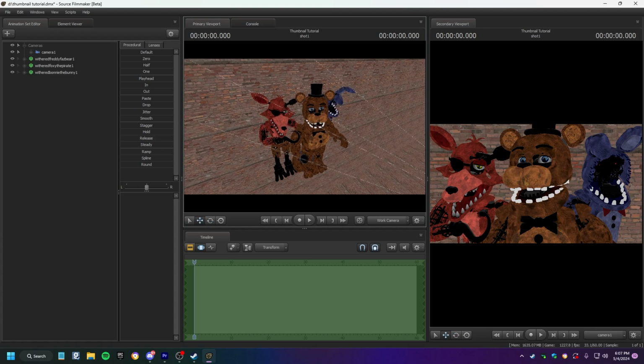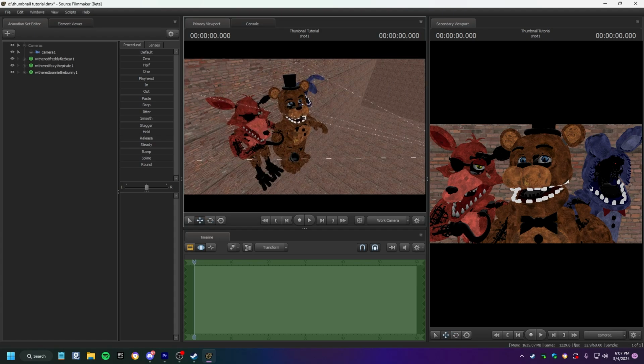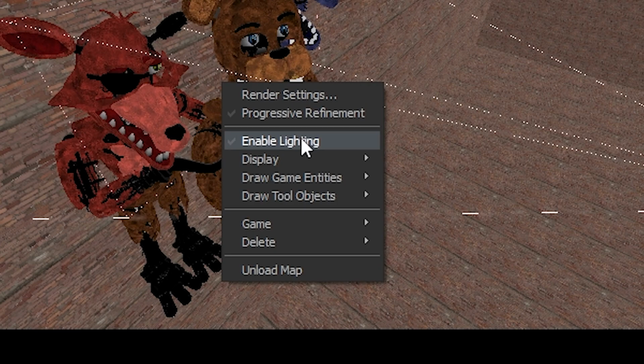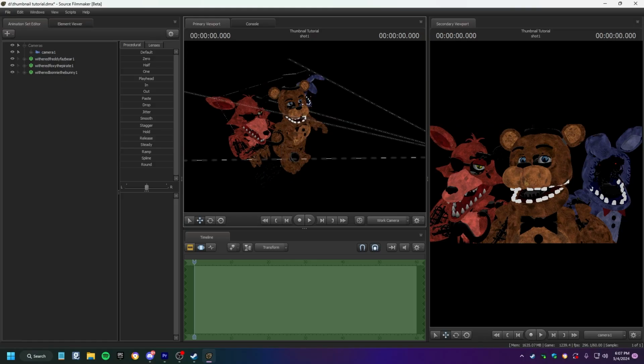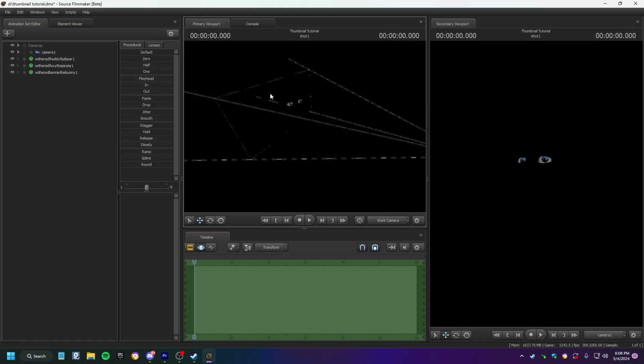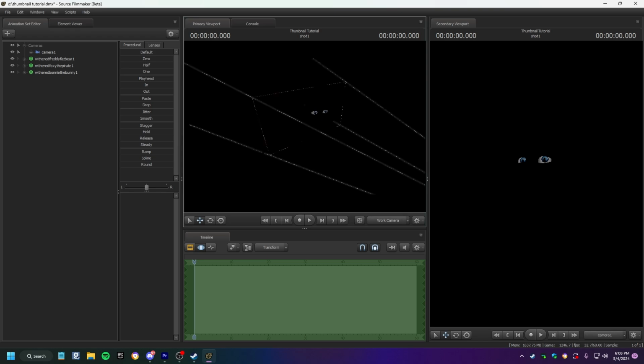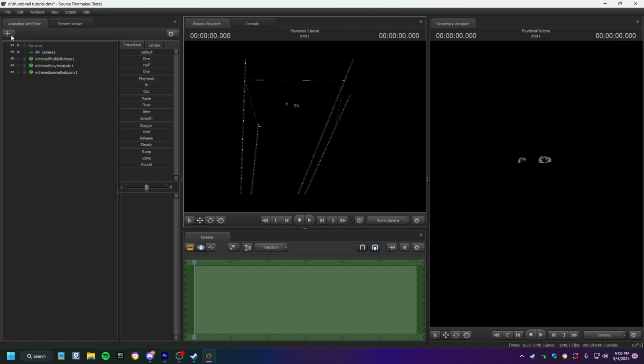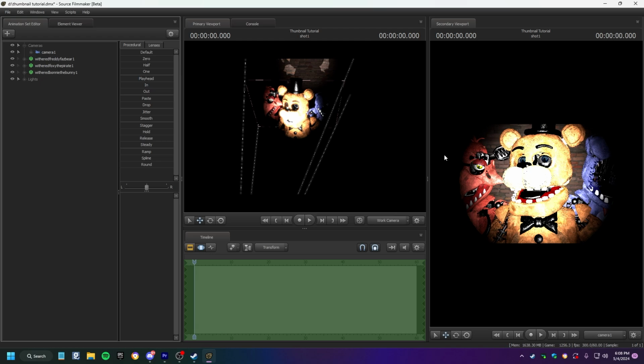Now you might be asking me, since we're done posing these models, what do we do next? What I will say to that question is right click and enable the lighting, and make sure to click again. Now, as you can see, yeah, it is kind of weird. It's all black, but you can only see Wither Freddy's eyes. That is fine. What we want to do is press this plus again. You're going to go to light, and that is going to add our light.